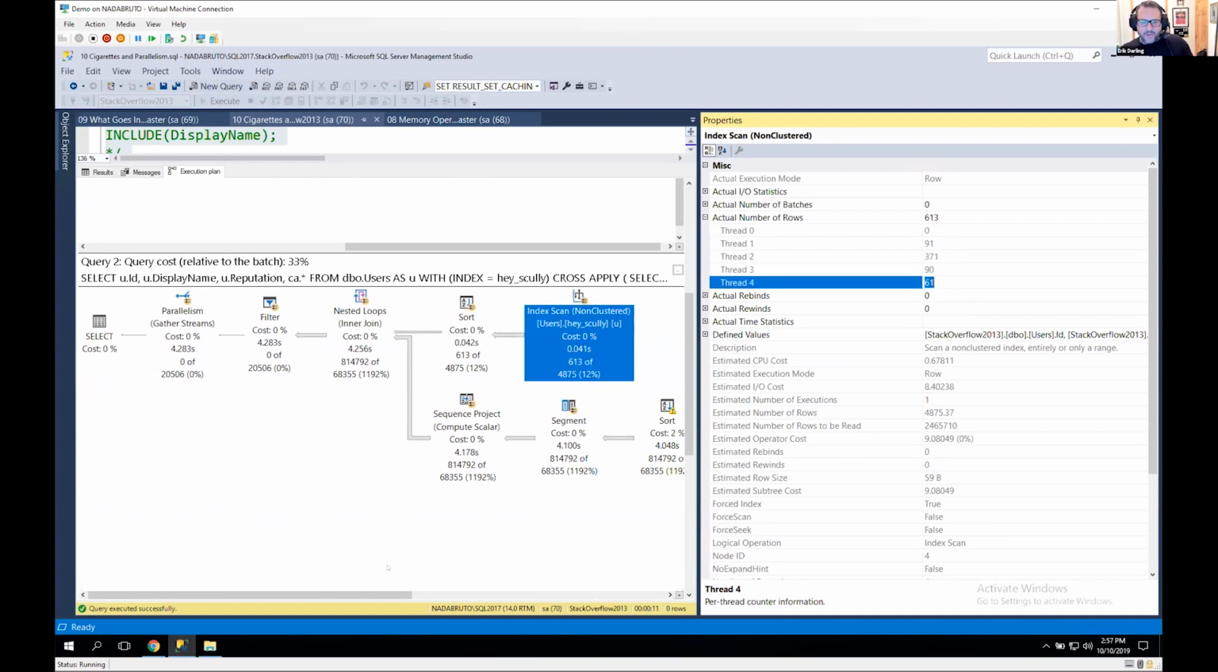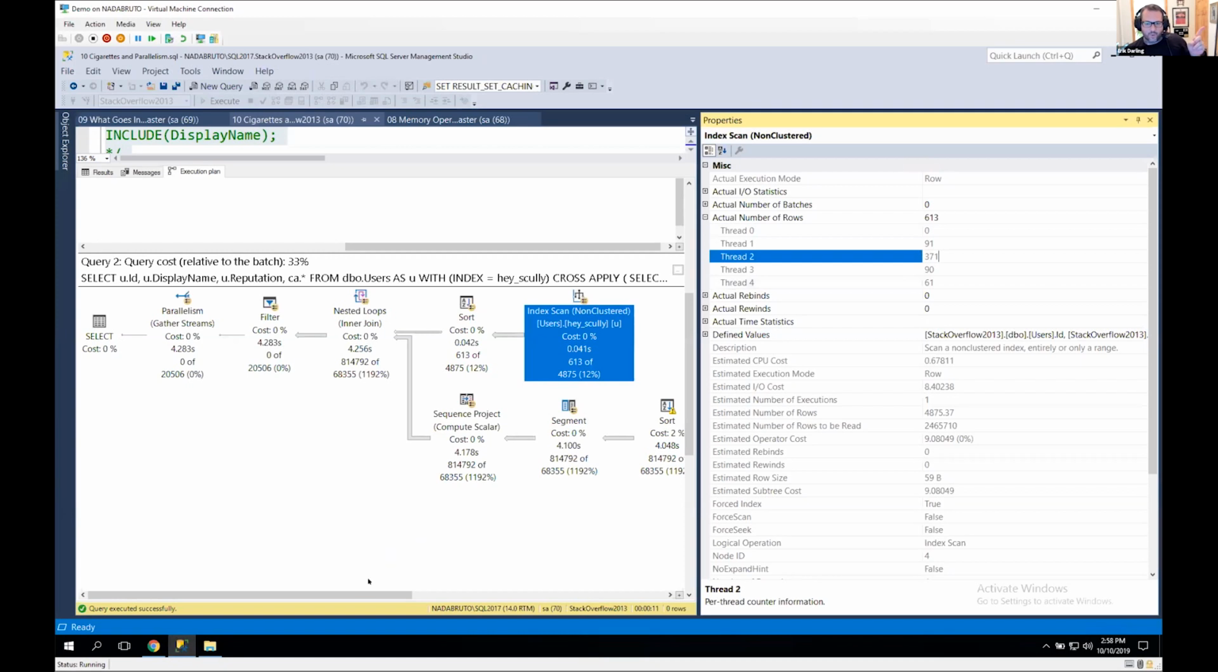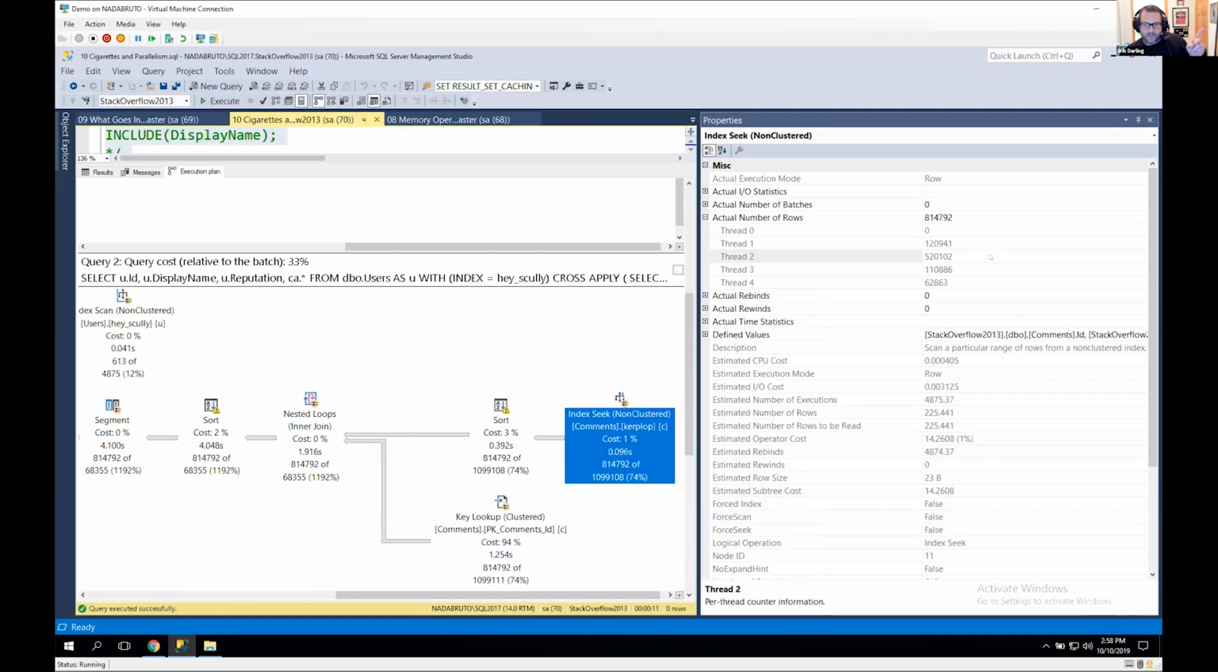The reason why the spill in the second query is so much worse is because when a parallel plan runs, each thread gets an equal amount of resources. It gets an equal amount of CPU. It gets an equal amount of memory. When unbalanced parallel threads spill, generally the threads that do the most work are going to spill the most. In the second query, the fact that thread 2 had 371 rows on it here means that if we go over here and look, thread 2 has 520,000 rows on it. And the disparity between how much work each one of these threads is doing is a lot bigger.